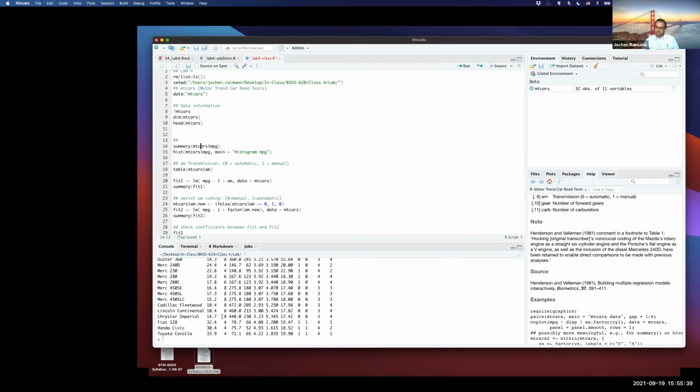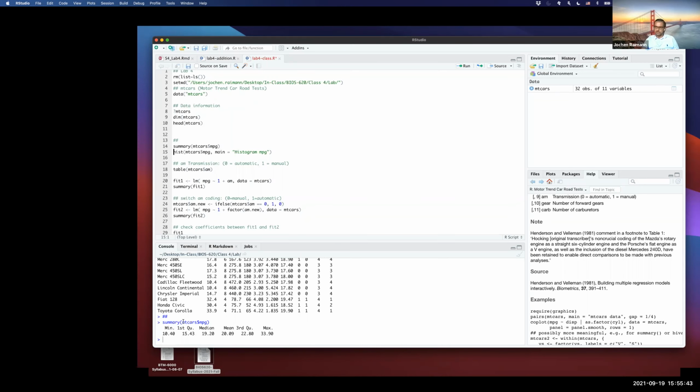Summary gives you the summary of one specific variable. So here for the variable MPG, you essentially get the minimum, the first quartile, below which you have the lower 25%. Between the first quartile and the median, you have the second 25% of the data. From the median to the third quartile, you have the third 25%, and then the highest quartile is greater than the third quartile threshold of 22.18. Don't forget about that.